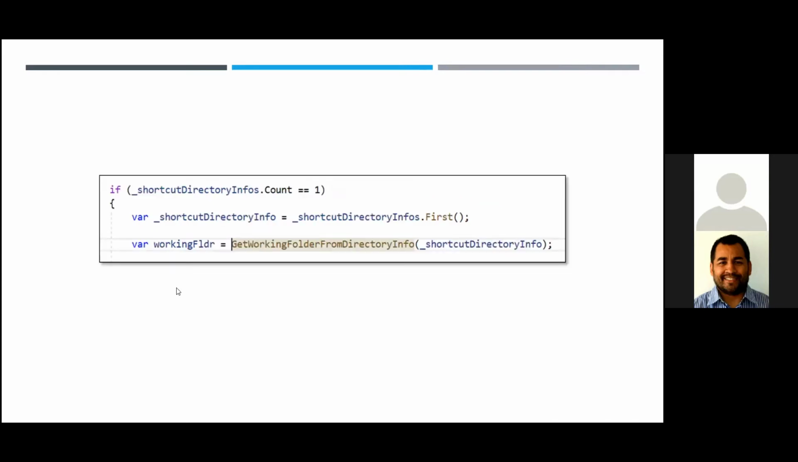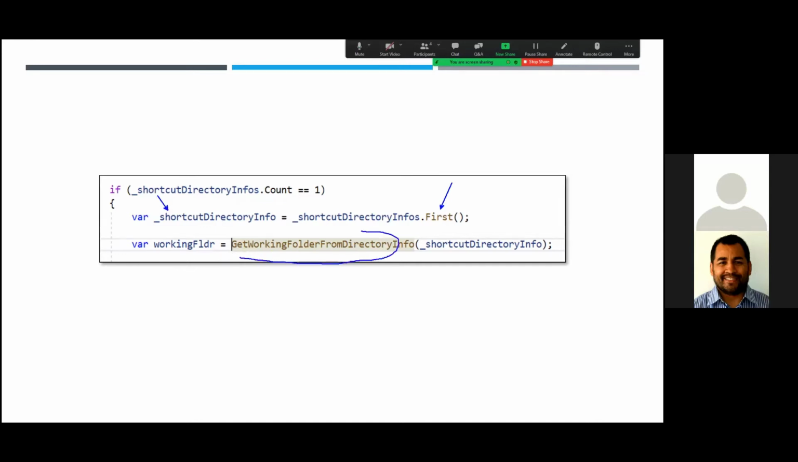So once I get the shortcuts, I want to see if there's just one. If there's just one, then I can just go ahead and set the first one that I have in the list, because that's going to be the only one. So this is the shortcut information that I got from the tree. So from that path, I want to get the working folder information so I can figure out what my working folder is, where my drawing is located at.